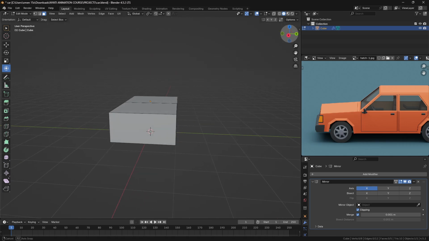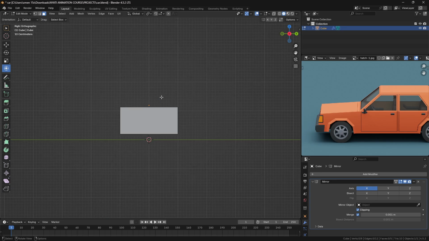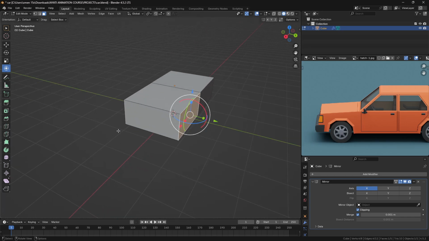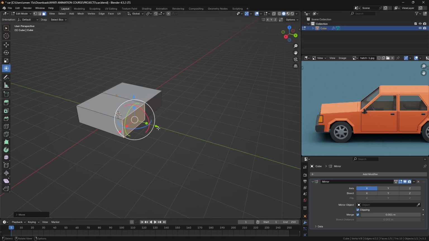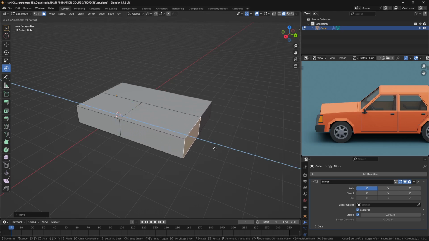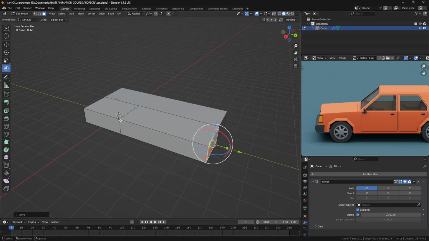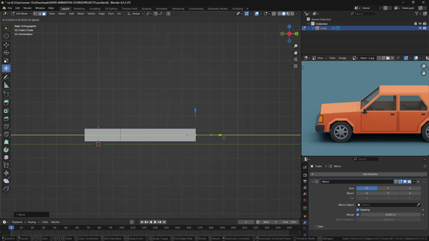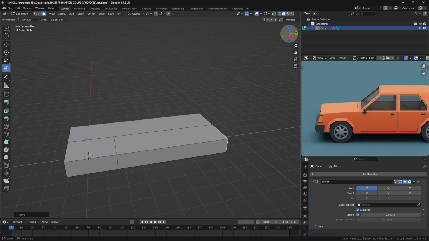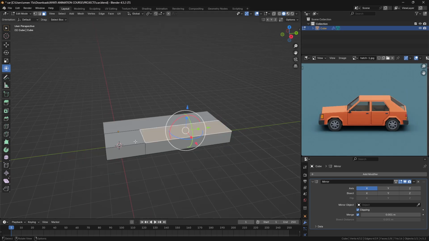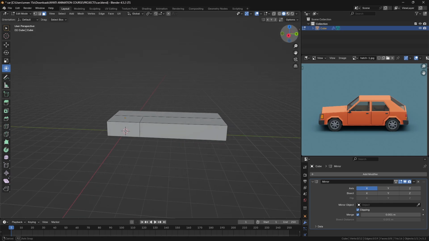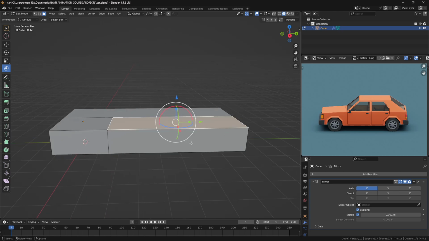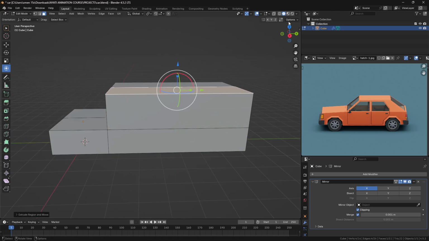Then we'll come to the side view. If I hit 3 on the number pad, I'll be on the side view. Then I'll select this face, move it backwards just a bit like so, then extrude it, hit E to extrude it and push it backwards, something like this. Now let's make it a bit bigger. So let's pull this up just a bit, then select this part and extrude it upwards.